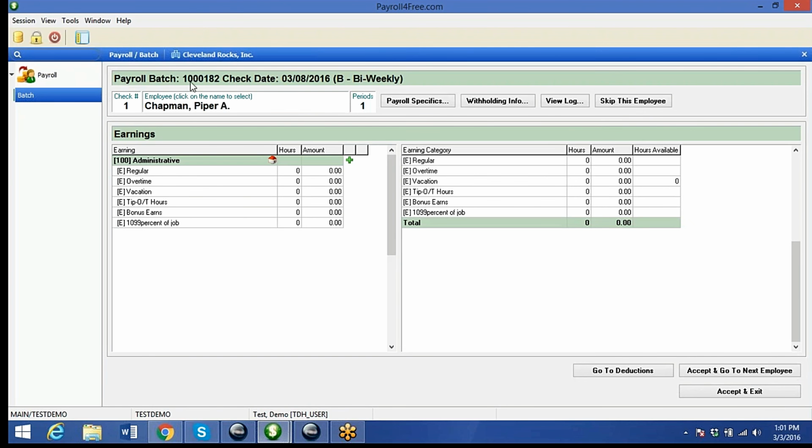Up on the upper portion of the screen, it's going to show you the internal payroll batch that was assigned by the system, the check date, and this is a biweekly payroll. It's showing me my employee. Again, it's going alphabetically by the employee's last name. So it's pulling up Piper Chapman. It's showing that Piper's home department is administrative and regular hours. This is where I would proceed to key in the hours. 80 hours. I entered in the 80 hours and hit tab.